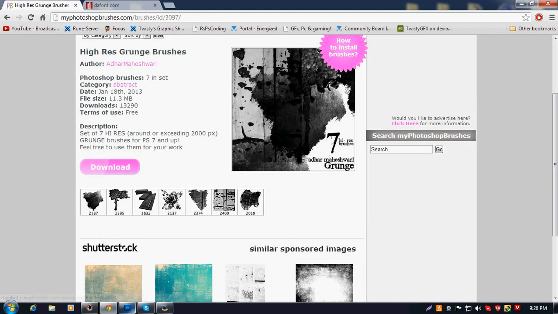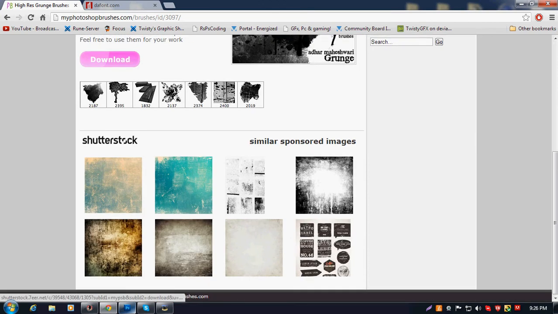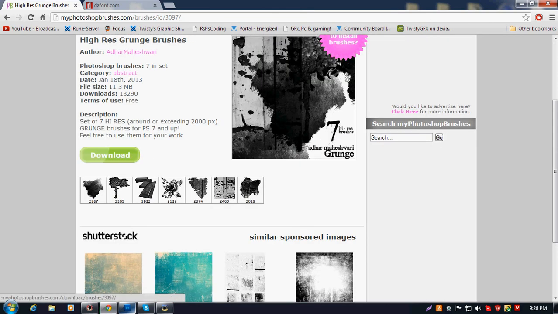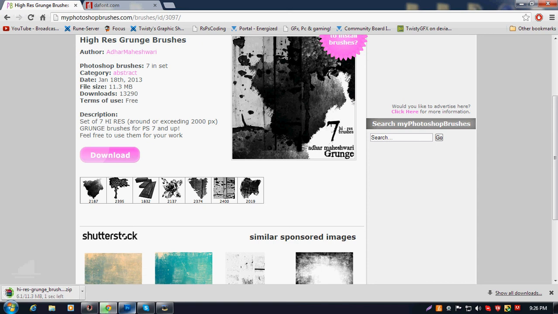This shows a preview of what it looks like, and a few sponsored images. Pretty cool. Go over here and hit download. Give it a second. It's a zip file, so you don't need WinRAR. Wait for it to download. Show in folder.